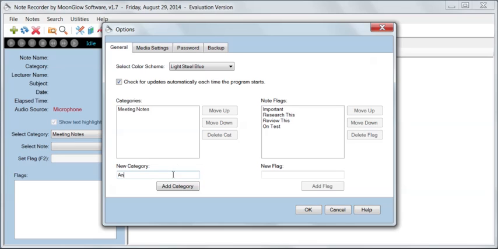You can just put in a new one and click add category. It'll be added to the list. You can arrange these any way you want. We've only got 2 of them right now, but you can move them up and down, arrange them in whatever order you want them to appear, and then when you're adding a note, this is the order the categories will appear in.